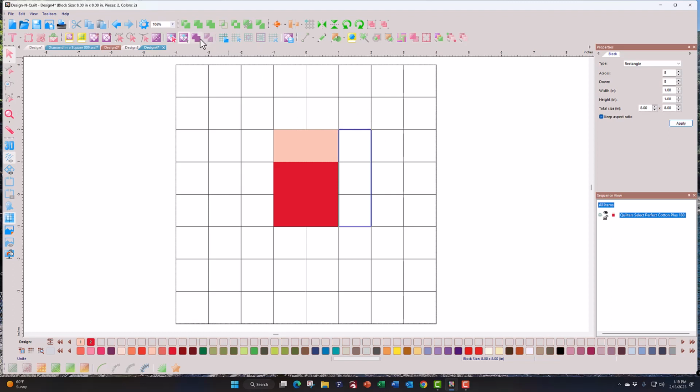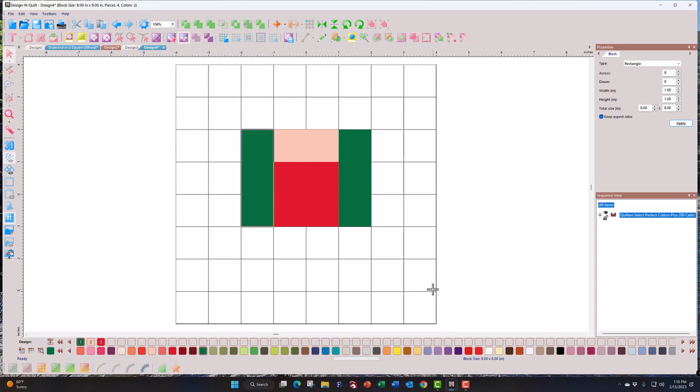So again, I'm going to click Unite to unite those. Let's make that a green. Okay, so there's that one. Now we could do the same over here. I'm still in my lasso mode, so I can draw a circle around those and right click and select those, unite them, and I can select green again for that side. So you can see how I can start to create a quilt block using these basic shapes.